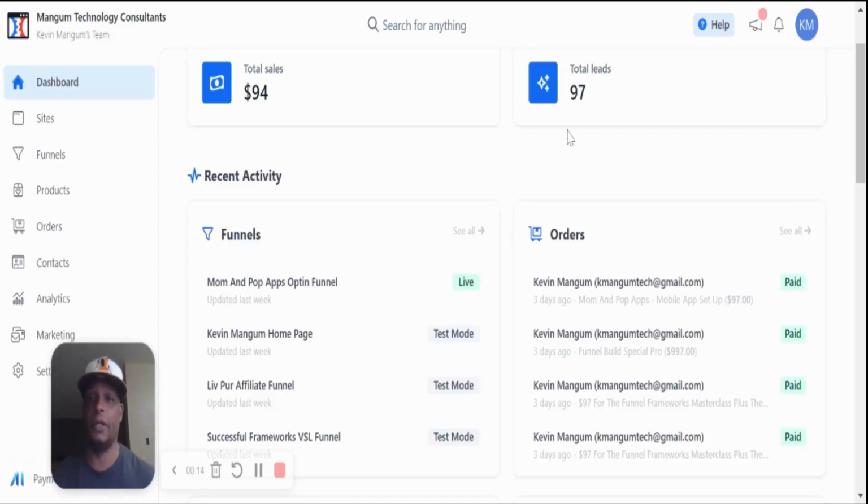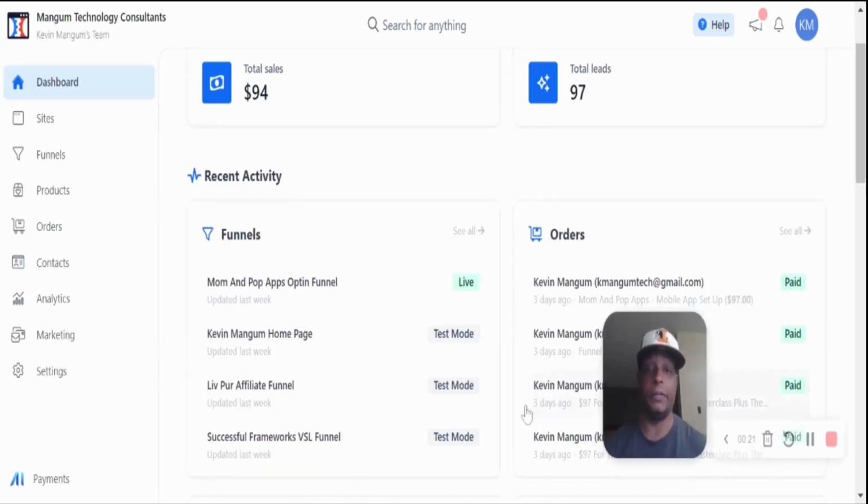After you log in, there are a couple ways you can do it. You can make an email workflow independently of a particular funnel, or you can attach it to a funnel that you've created. So I'm just going to make a quick example for you.